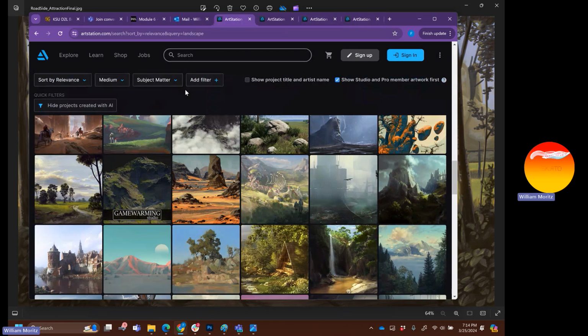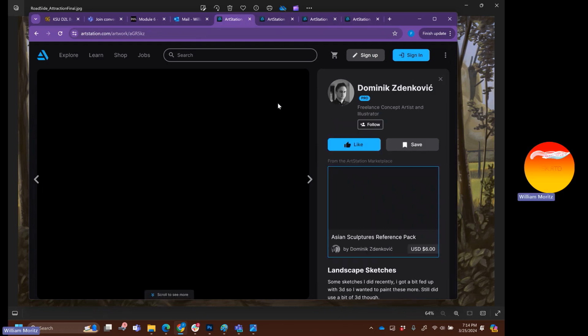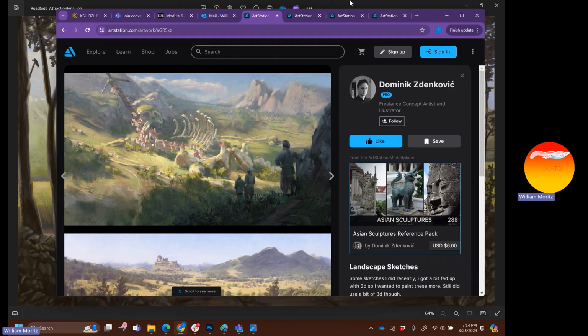So this is just from typing in landscape within ArtStation. Waiting for this one to load. Dominique, look at that. How cool is that, right? So the idea is that we've got a story of the landscape. Without those people there, this is still absolutely telling a story, right?